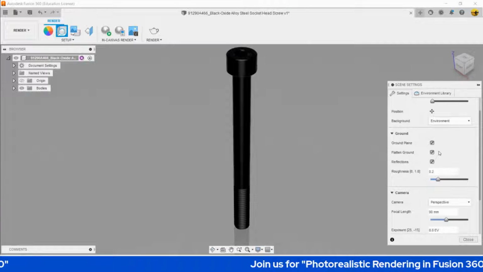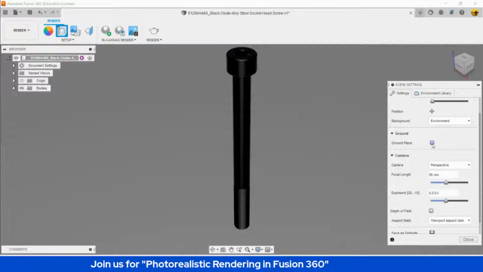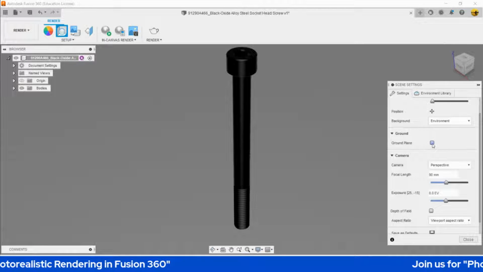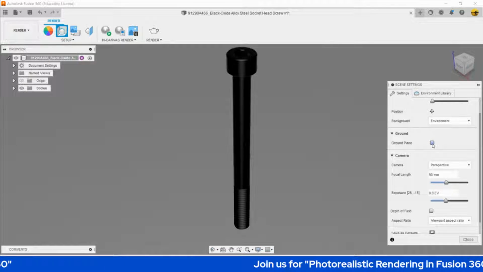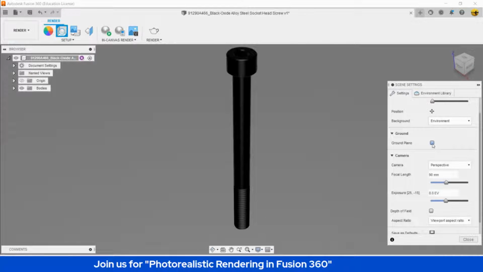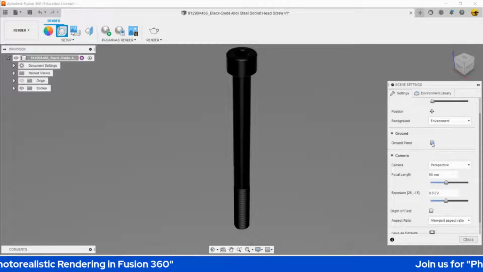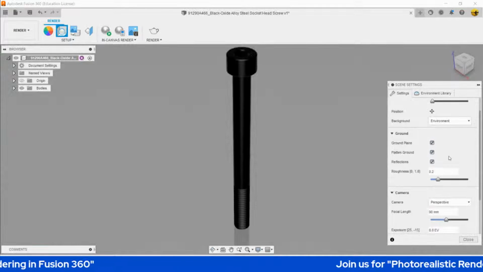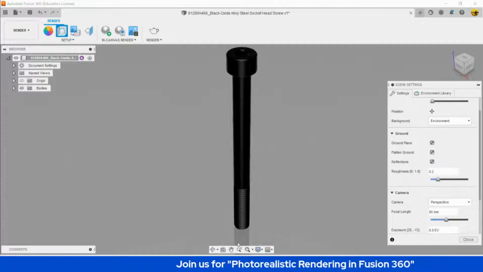So we also have ground plane settings, where you can have a ground plane or you cannot have a ground plane, because if you want to show the object floating in mid-air or something like that, you can not have a ground plane, and you can just simply show it as if it is floating in air and there is no reflection or shadow whatsoever of that object. But of course, in this case, I want a ground plane, so I'm going to click on the ground plane. I am going to click on flatten ground, and I do want some reflections.